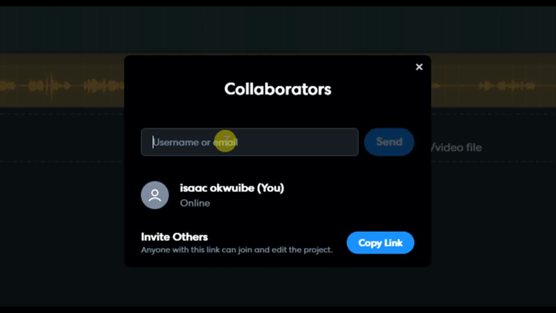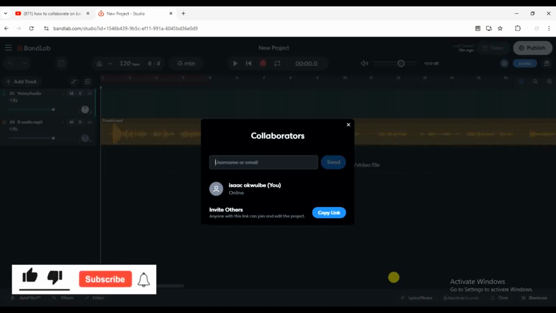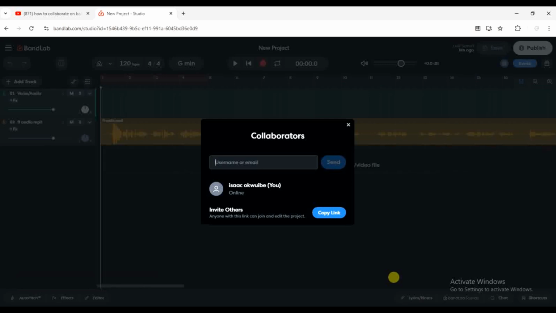Once you do that, you can now send an invite to the person. After inviting collaborators, you can set permissions: decide who can edit the track, who can only listen, and who can comment. This helps manage the creative process and keeps everything organized.